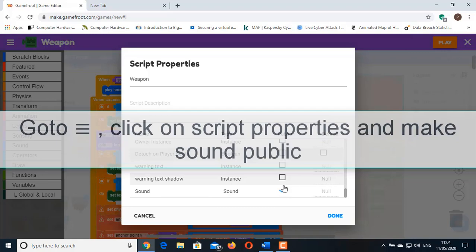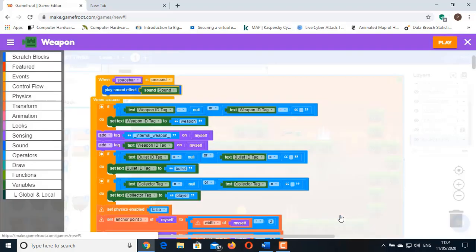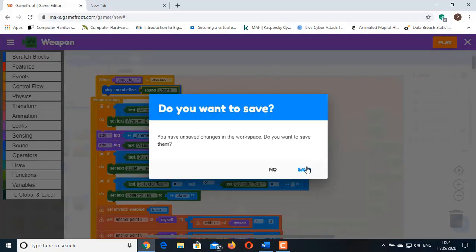Click on the public and click done. So let's save it. For saving, click the cross icon and click save.